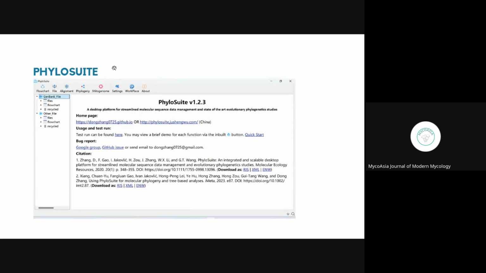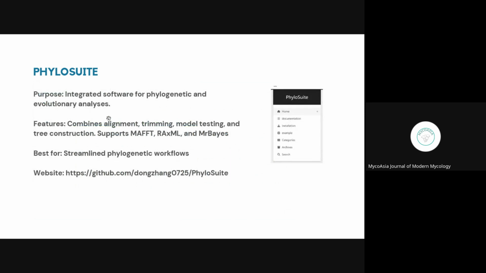So I came across this PhyloSuite. This has got many options. You can do alignment. You can do phylogeny using different softwares. It's like an environment. It's a desktop platform. It's freely available. I guess you can try it. It's integrated software for phylogenetic and evolutionary analysis. You can do alignment, trimming, model testing, tree construction. It supports MAFFT, RAxML, MrBayes. It seems very good. And it is best for streamlined phylogenetic analysis. It seems like you have got many things in one place. So maybe not a bad idea to try it out.